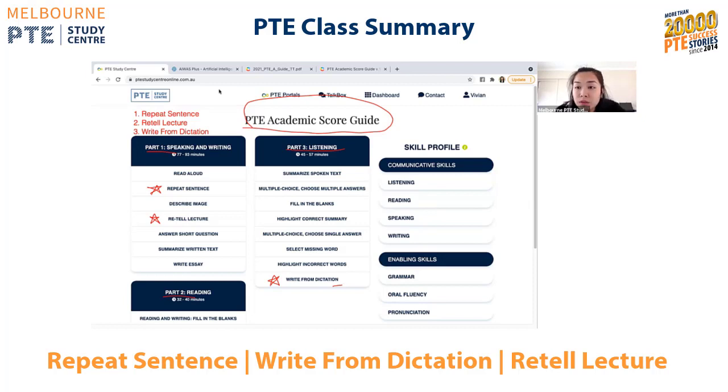Right, now how important are these three topics regarding your desired score? I would say these are the topics that are important for all desired scores, even though you aim for 50 plus, 65 plus, or 79 plus.